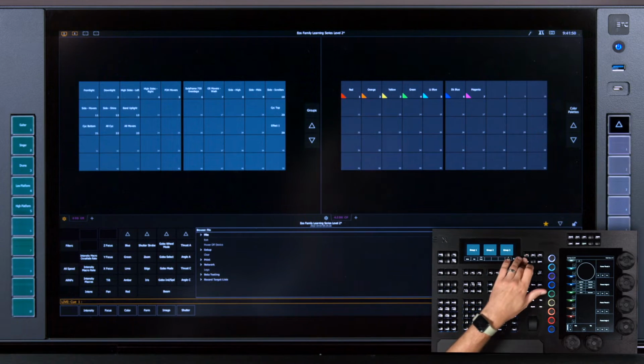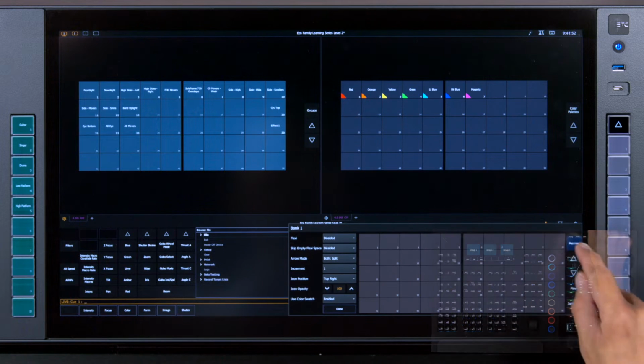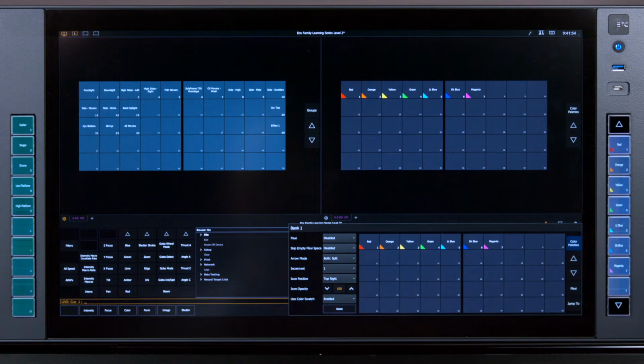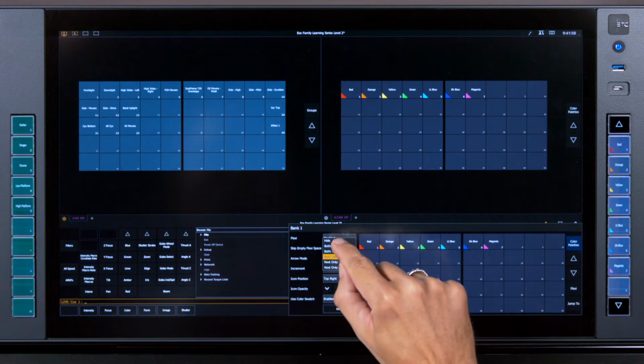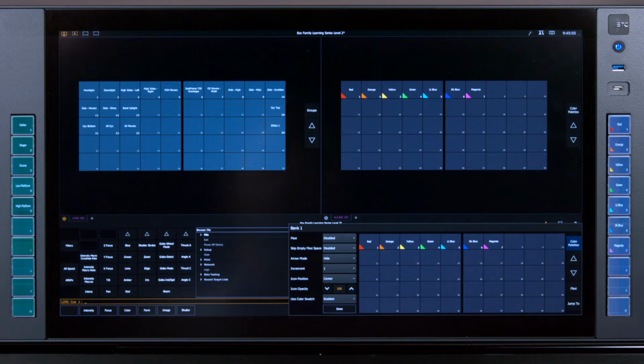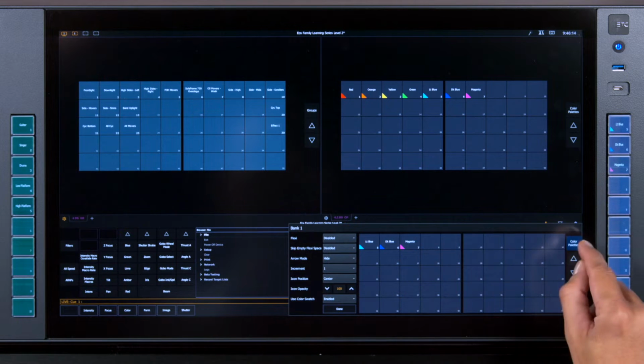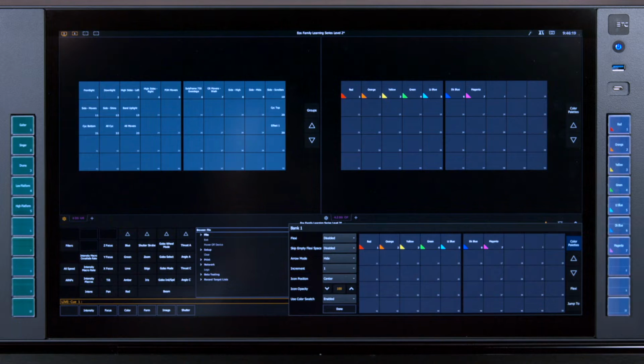Let's go ahead and populate our second bank with some color palettes. And I'll go ahead and remove the arrows there as well. We can also change the starting target number on a bank. So for example, here, if I wanted to start with color palette 5, I can simply select it here, and that will be the first target on the bank of target keys. For now, we'll start back at red.